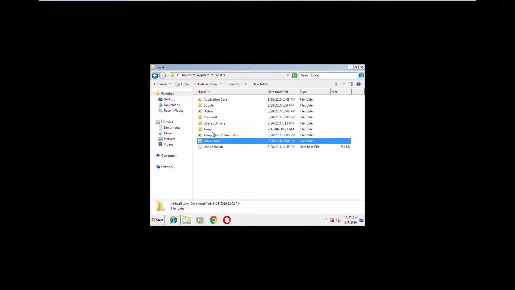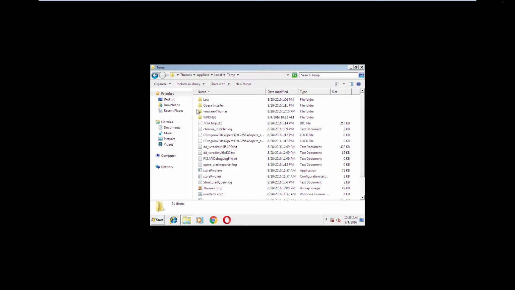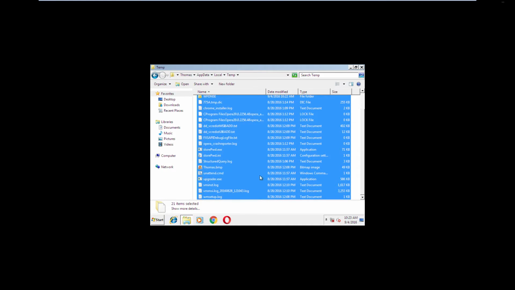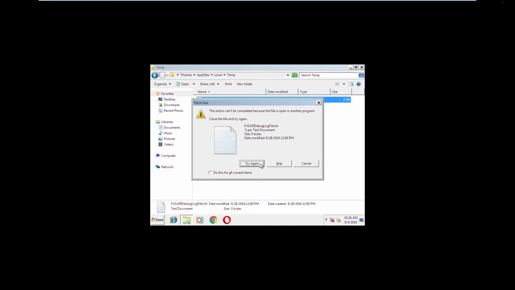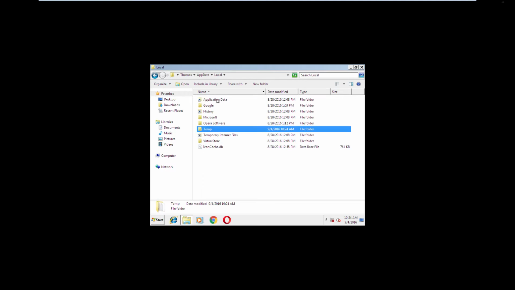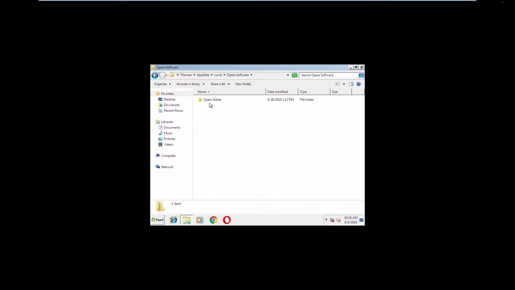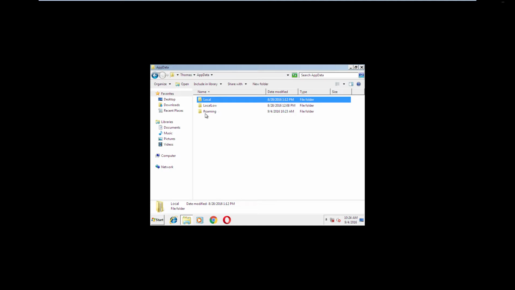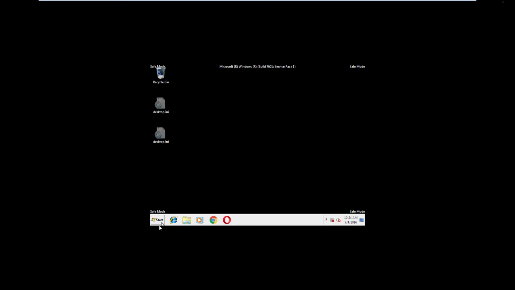No, that's fine. Oh, you've got to delete the temp folder, or everything in the temp folder. Don't have to delete that though. That's fine. That's all good. And that's all good. We should be good.